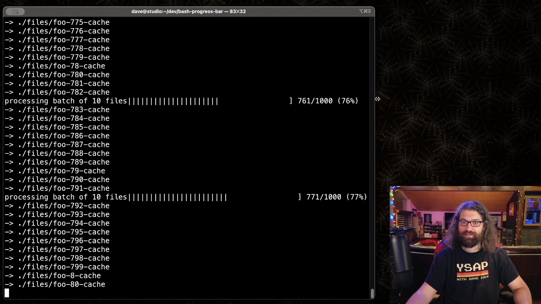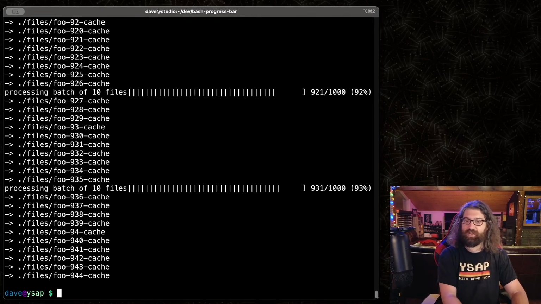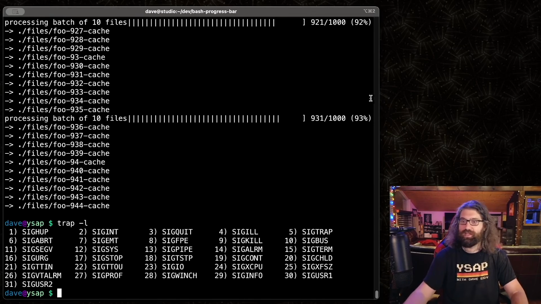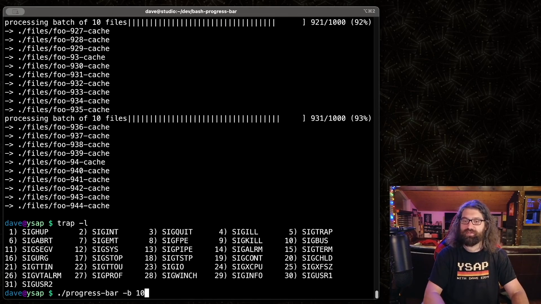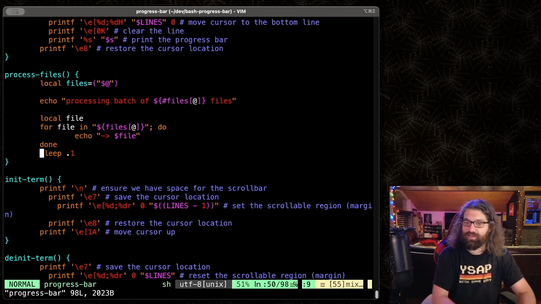Well, remember I talked about some subtle foreshadowing earlier? I mentioned SIGWINCH, the winch signal. This is sent, here it is. This is sent when your terminal is resized, which is super useful. So in our script, we can get a signal that our terminal's been resized. If that happens, we just need to reinitialize the terminal.